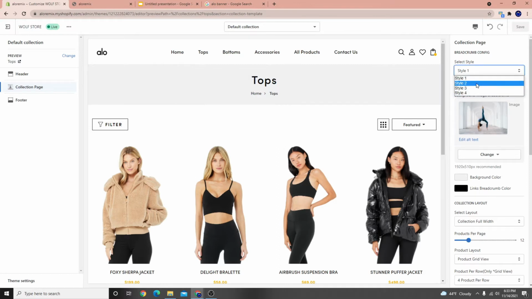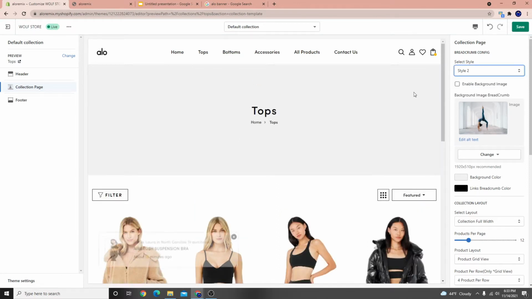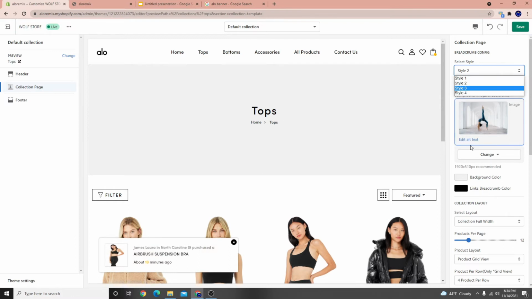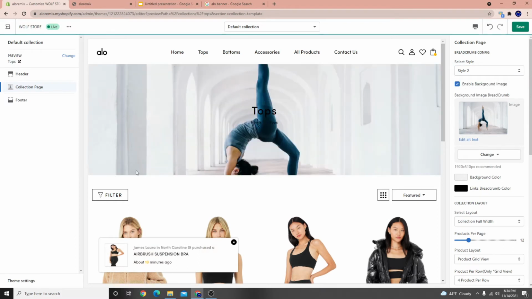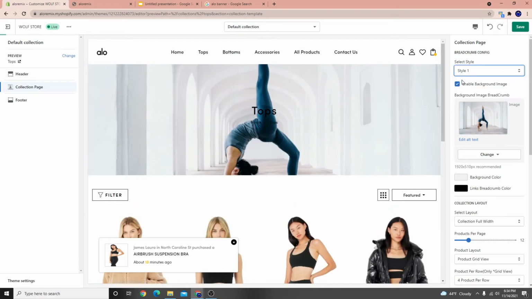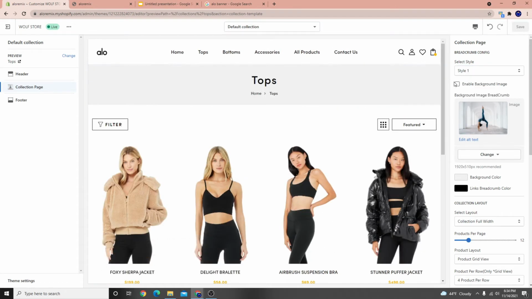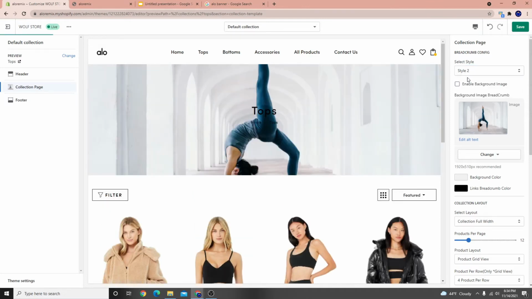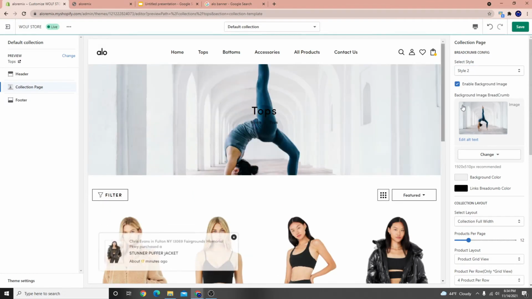There's different styles of breadcrumbs. We can go with style number 2, okay, which is a little bit thicker. And then, of course, it will show larger image, so this is kind of a better setup. If I was to go with style number 1, I'd personally just keep this off, but if I was going to go with style number 2, which shows more, I'd keep that on.